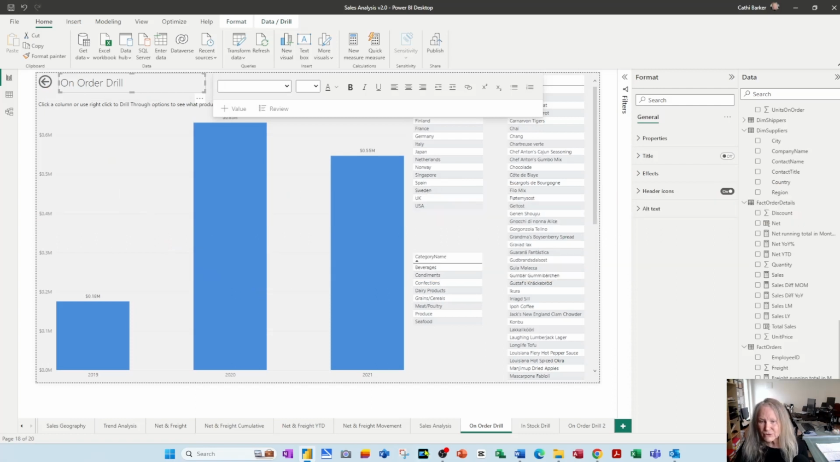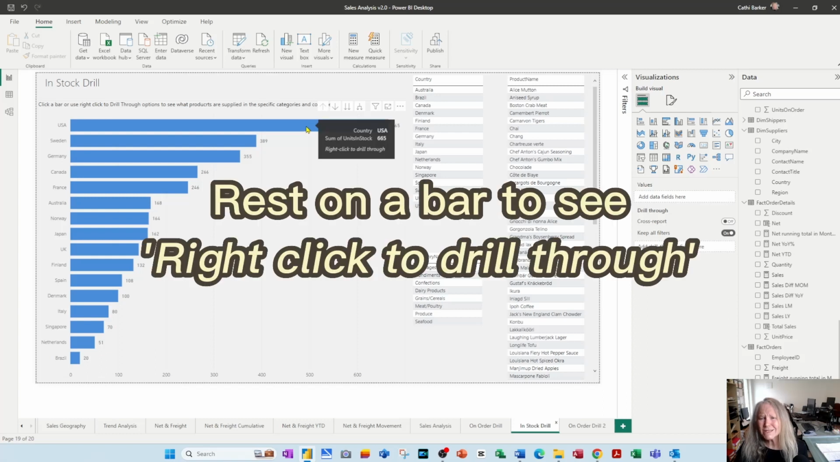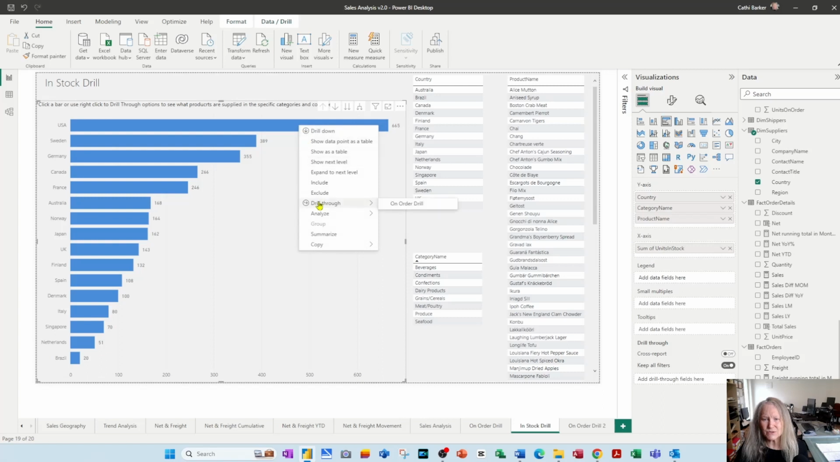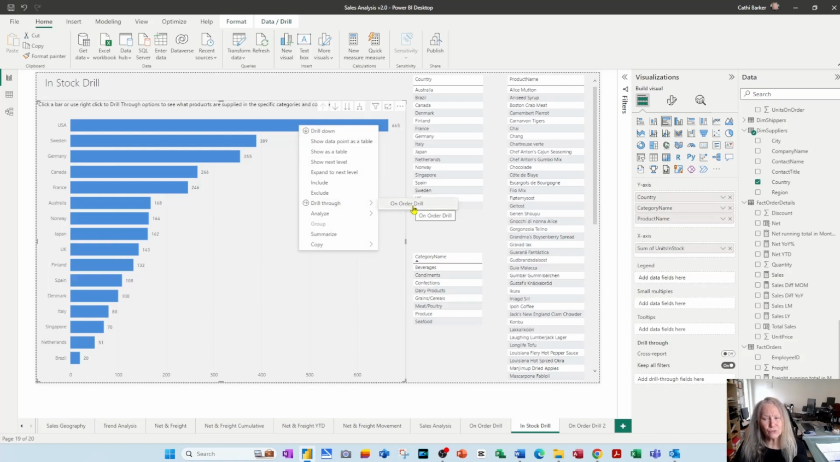I want to go to the in-stock drill. So I go to in-stock. We've got 665 units in stock from the USA, but how much have we got on order? And notice when I rest on the bar, in the little black text box that appears, or tooltip, it says right-click to drill through. So I right-click and I get the option to drill through to the page on order drill.